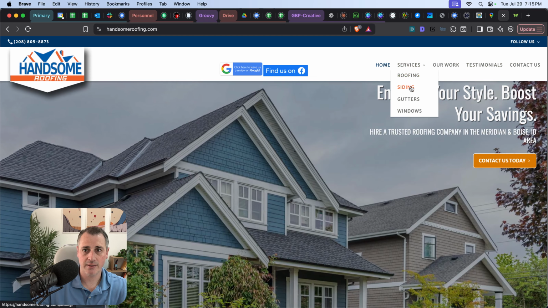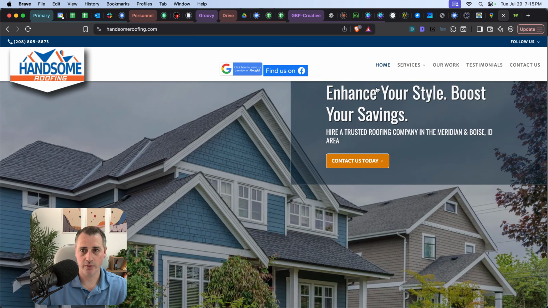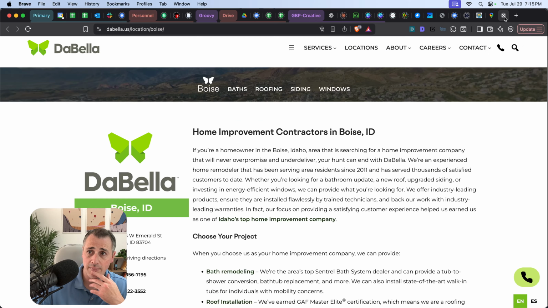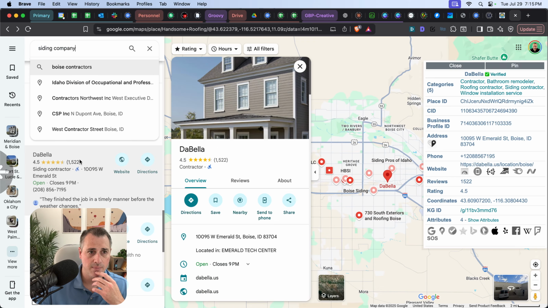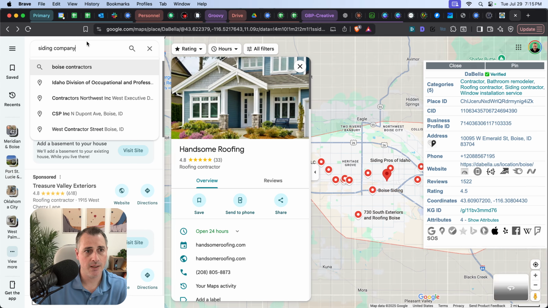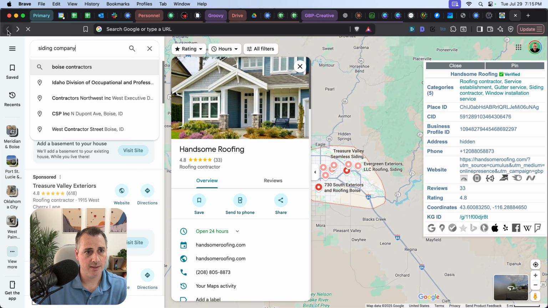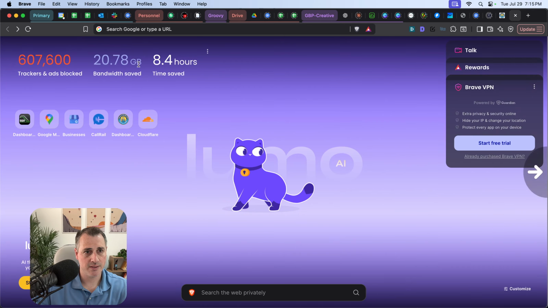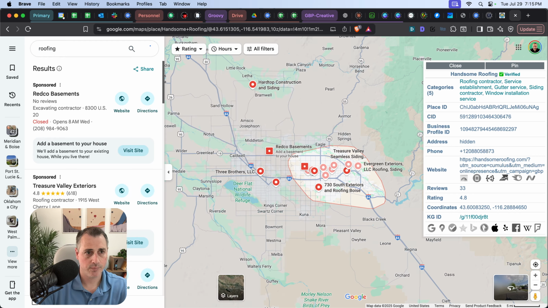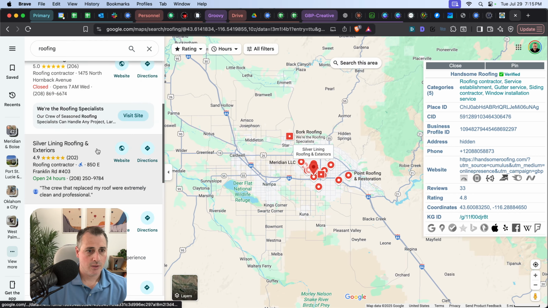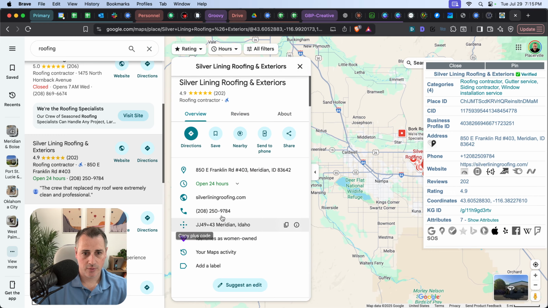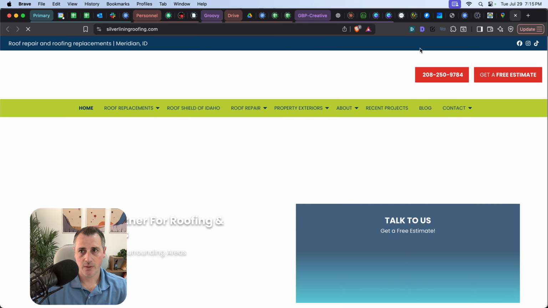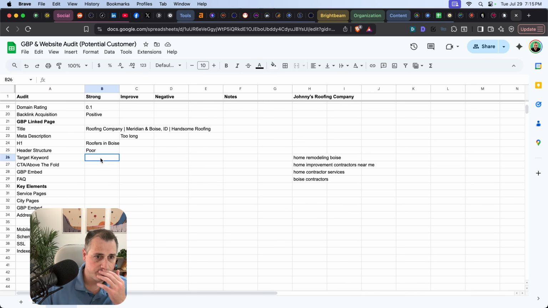Now, we can come back here to Handsome Roofing. We can see roofing, siding, gutters, windows. Okay, well, let's go through this. Let's grab another roofing company that's maybe doing a better job, or at least can give us more roofing specific information. So let's grab this Silver Lining Roofing and let's open their website and let's go back here. Okay, so keywords, we can pick our target keywords.